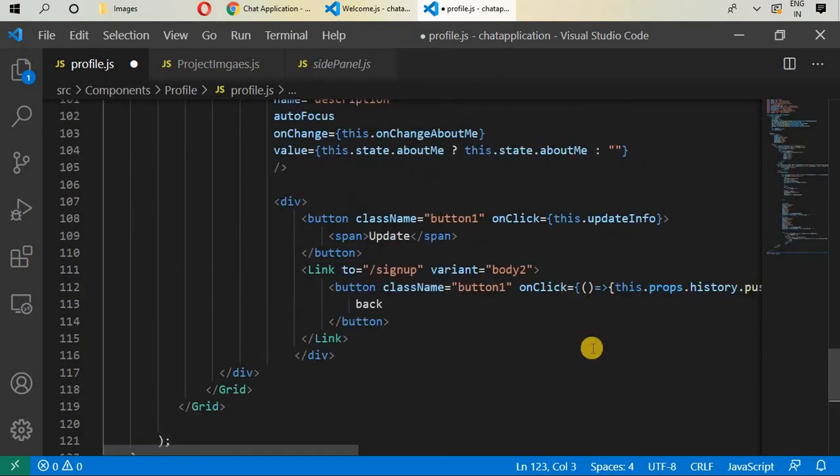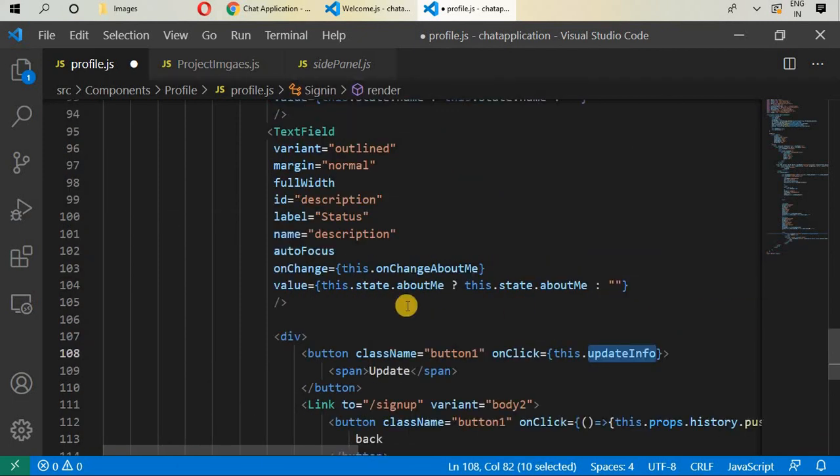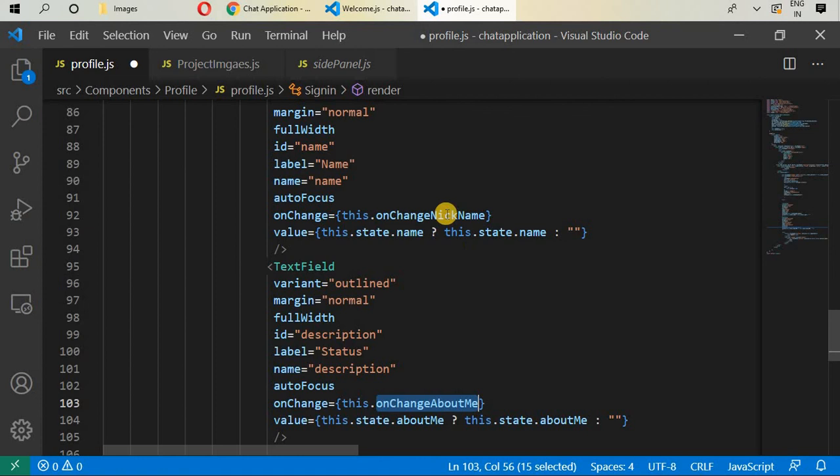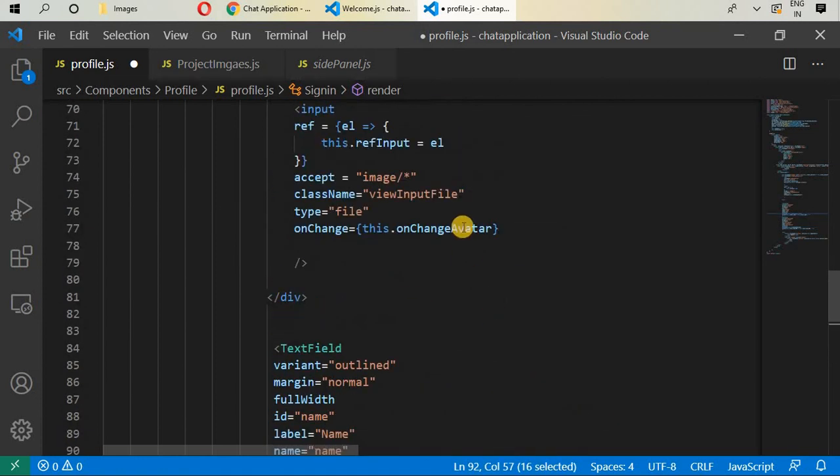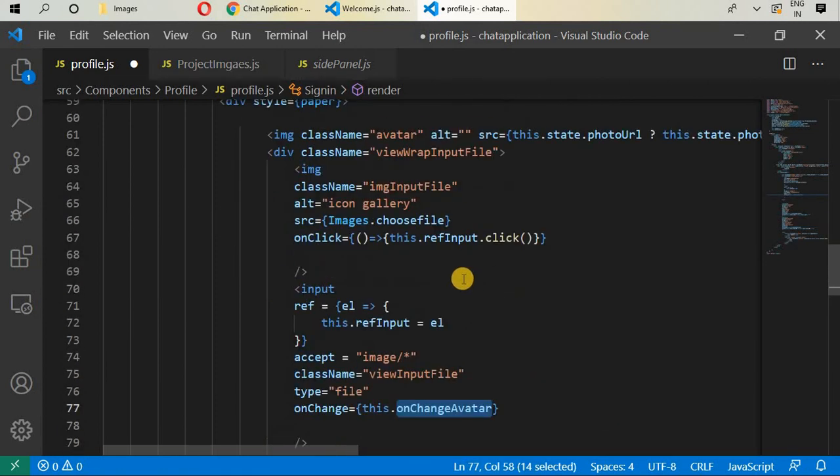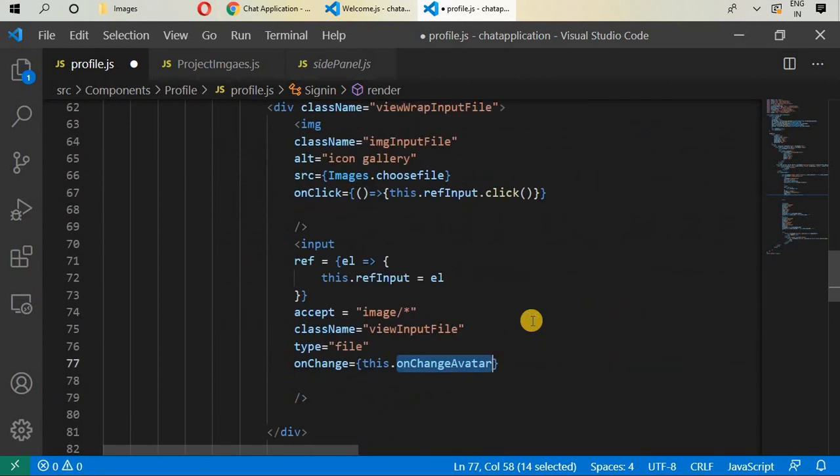If we run our project, then we will be getting an error because we haven't created these functions. So let's have a quick break, and then we will be talking about the 4 to 5 different functions that we have created: update info, on change about me, on change nickname, on change avatar, and that is it. So let's have a quick break here.